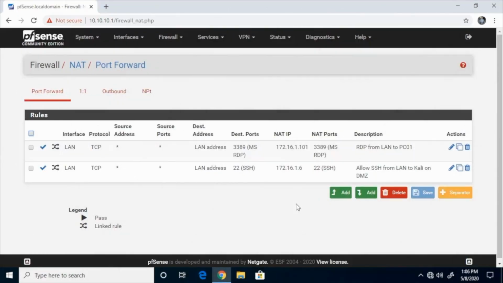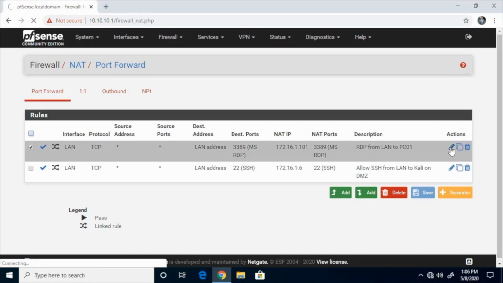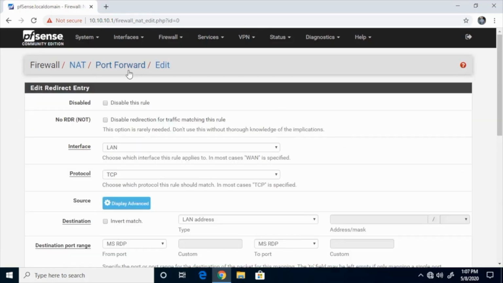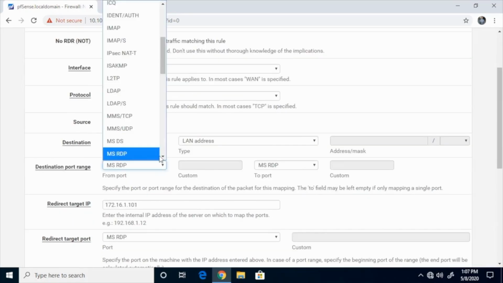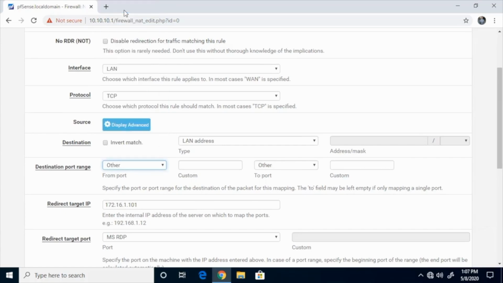All right, I've switched back over to NAT port forwarding. The final thing I want to do is edit our remote desktop protocol NAT settings. Under Actions, I'll click on the Edit icon. That takes us to the Edit page. I'll scroll down. Under Destination Port Range, I'm going to change this to a custom port. I'm going to put in 5151 in both places here.